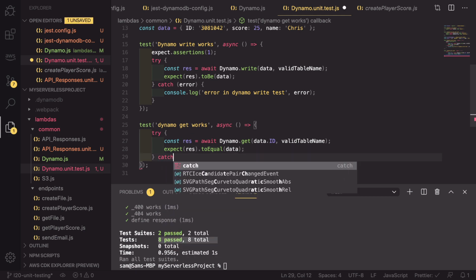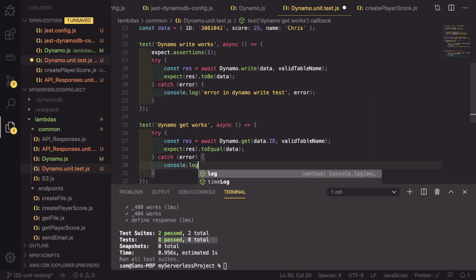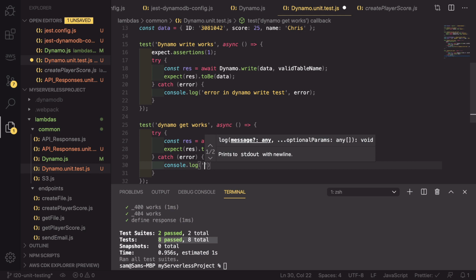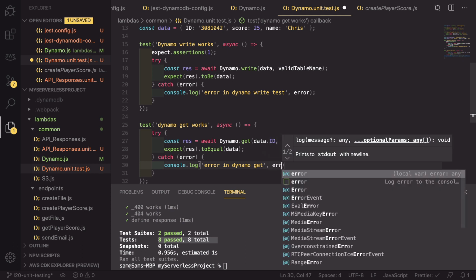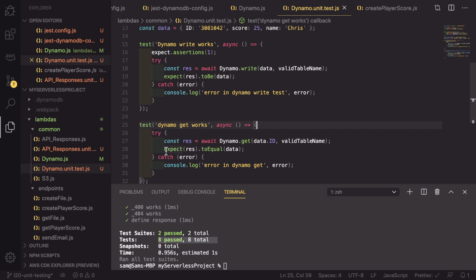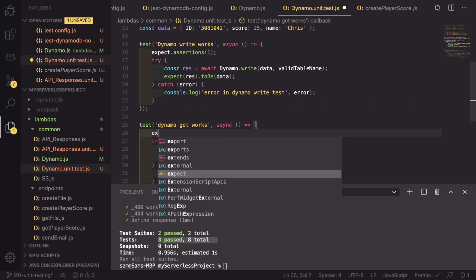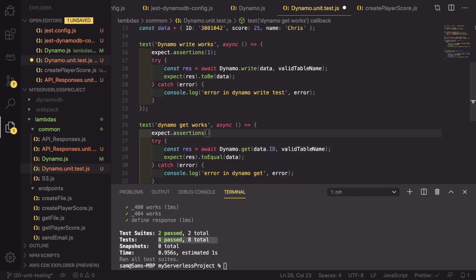After this try, we always need a catch. And we're going to, again, console log out the error, "Error in Dynamo get", and then the error. And again, to make sure that we do hit this assertion, we are going to do expect.assertions(1).